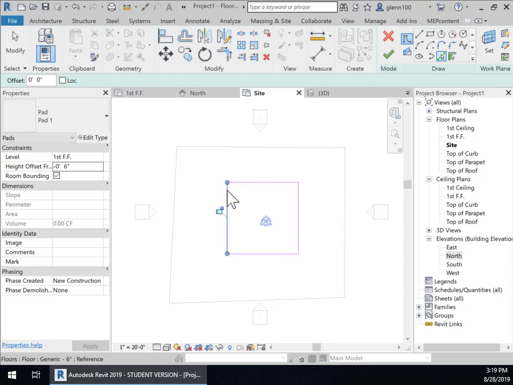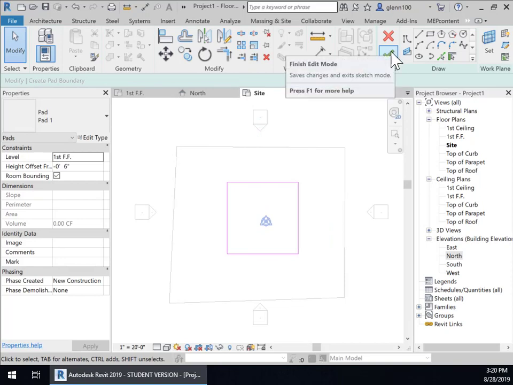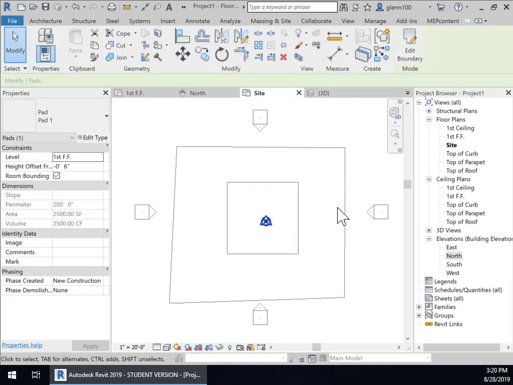And I could lock them to the edges, okay, of the floor, so that if I resize that floor, the pad would resize with it. And that's what happens when you lock something to something else. So if I lock that to that, to make this now lockable, I'm going to have to move it and push it back in, lock it, lock it, and lock it. Okay. And so with that locked, I'm just going to accept this. And now I have a pad.